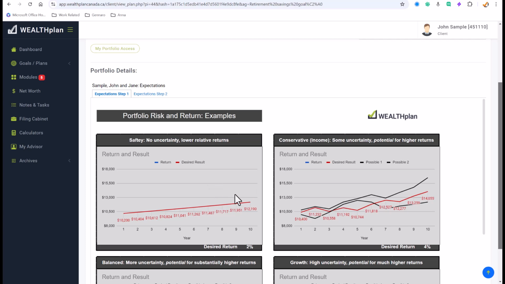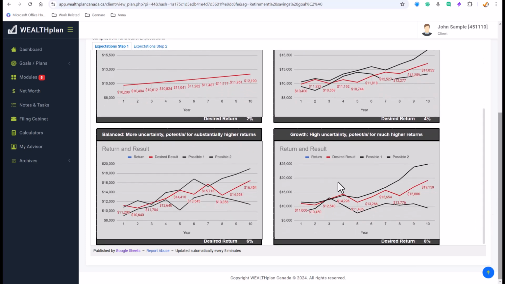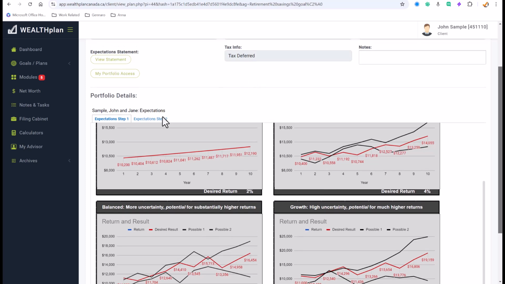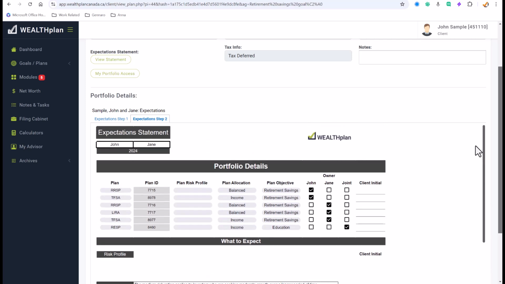Here we have details as to what to expect graphically. For example, John is a balanced investor, and a balanced investor should expect some volatility and will have possible outcomes with a range that is fairly significant, but not quite as significant as a growth investor. If we go on to the expectations step 2, you can see that we have even more details here with regard to each of his accounts.